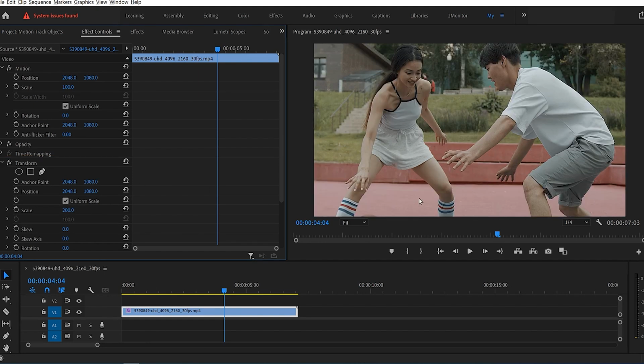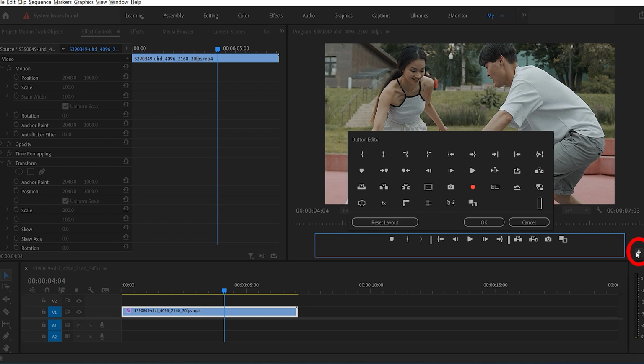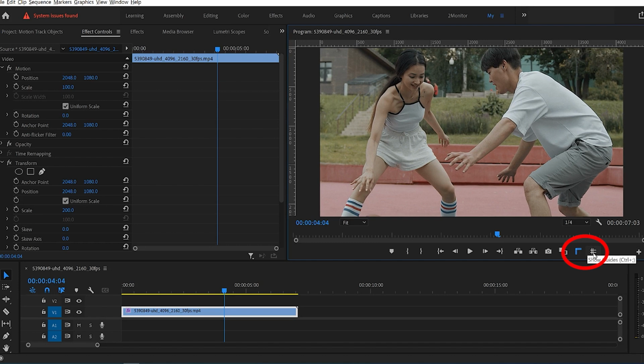Then under the Preview window, click on the plus icon and drag Rules and Guides to your toolbar and click OK. Enable both of these by clicking on them. Go to the top ruler until you see this icon and drag it down to your object. Then do the same thing with the other ruler. These lines are now our reference point.